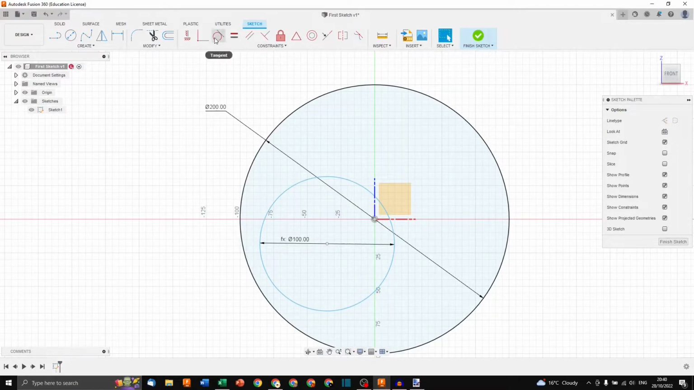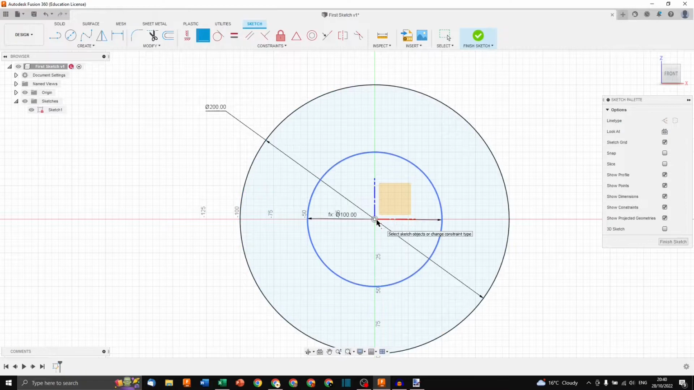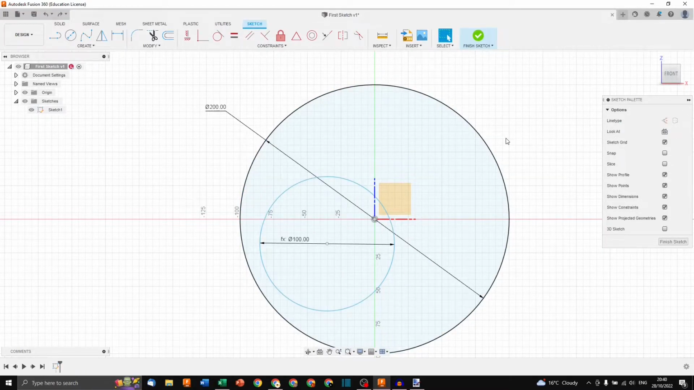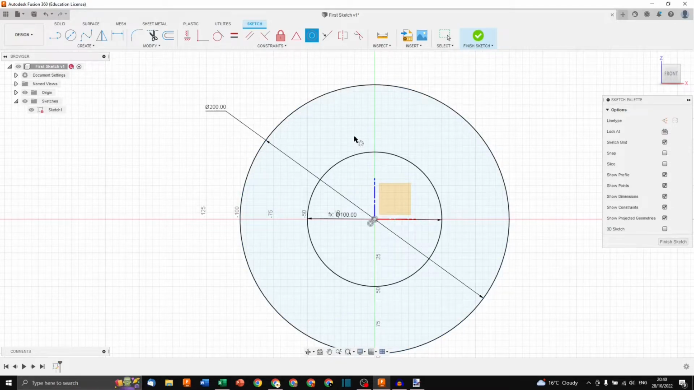I could either add a coincident constraint between this point and this point. It will work. I'll press Escape and Control Z. Or I could add a concentric constraint saying that this circle needs to have the same center as this circle. They both work. I press Escape. My sketch is now fully constrained.